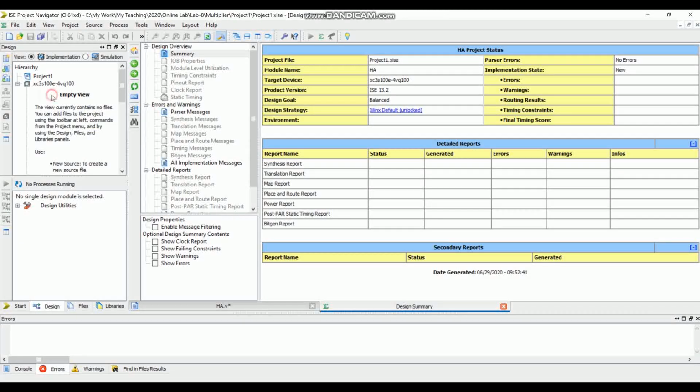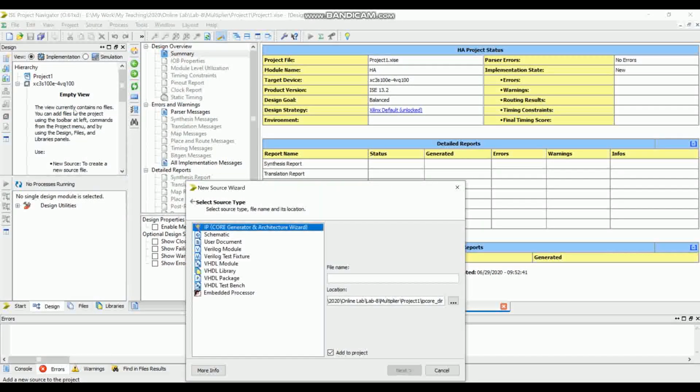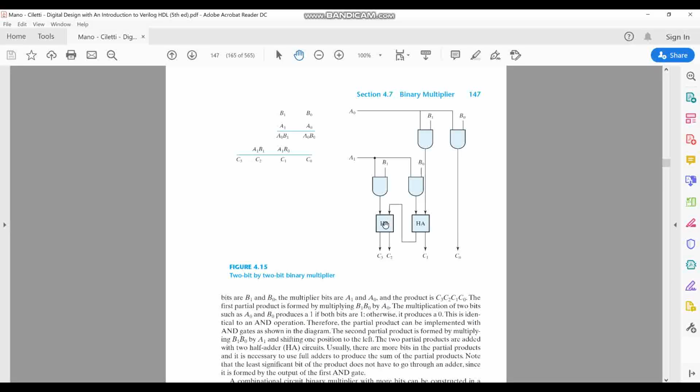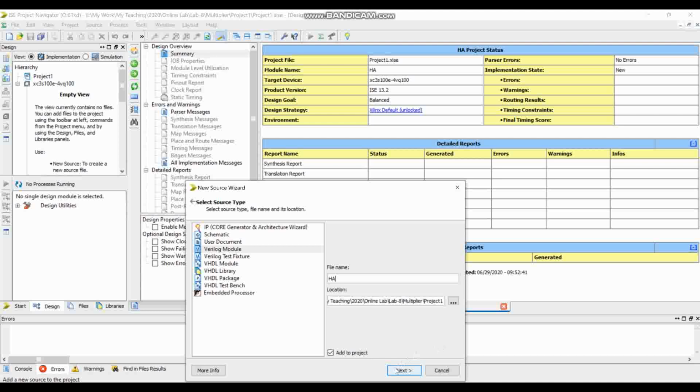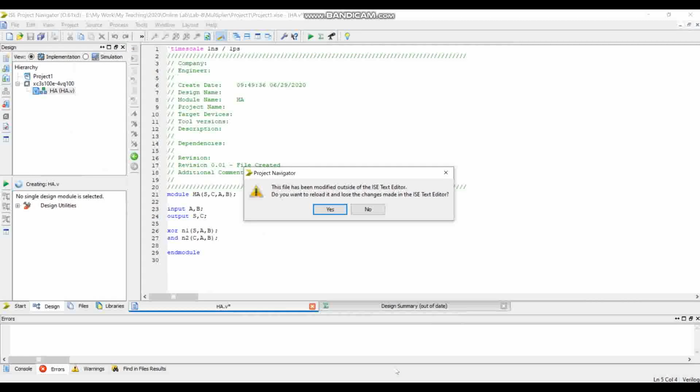I have already made this project. Now let's add source files. First we will make this half adder module, which we will call HA, because as you can see in this figure, it is labeled HA, half adder. First we will make this half adder module and then we will complete this circuit using Verilog code, right? Let's click on next and finish.